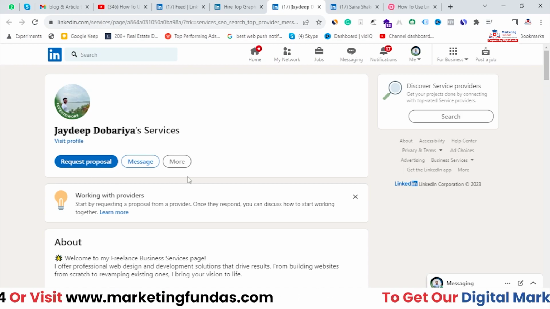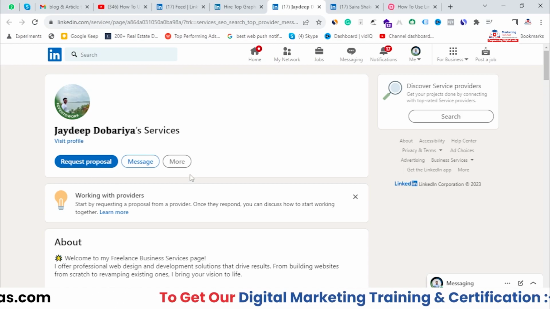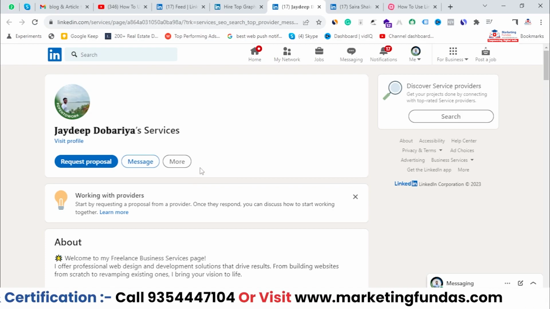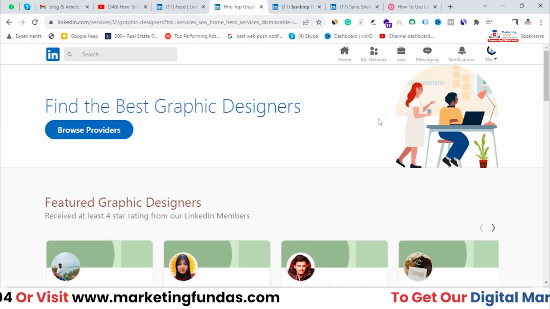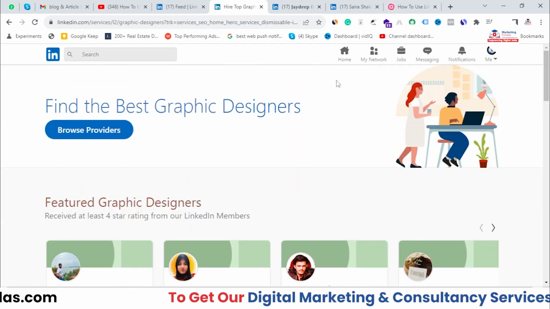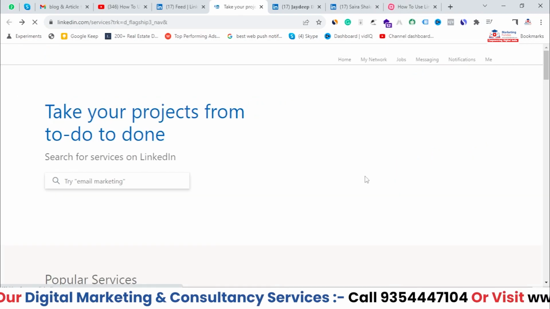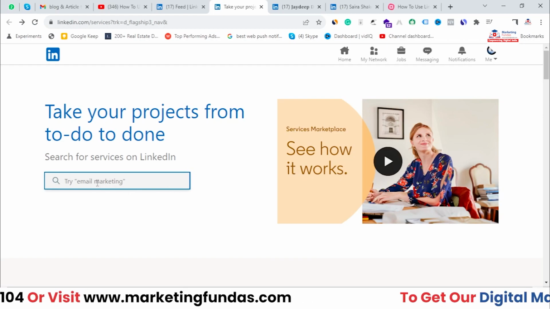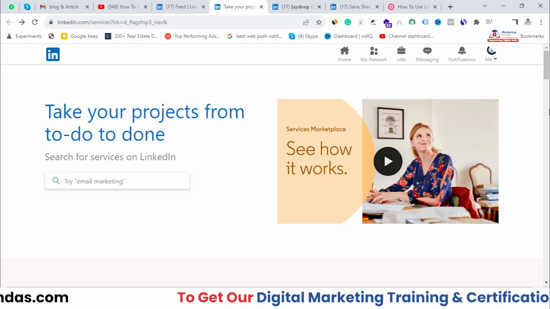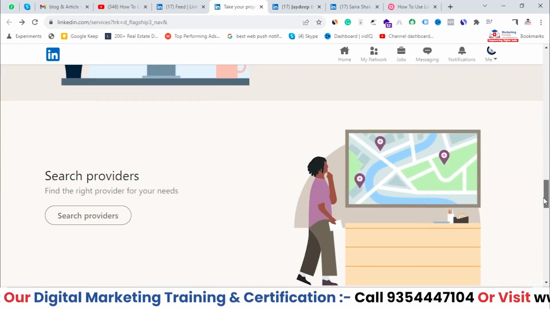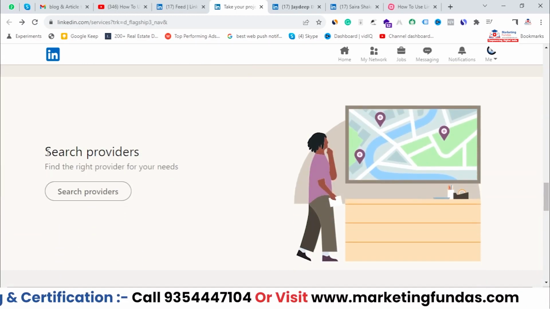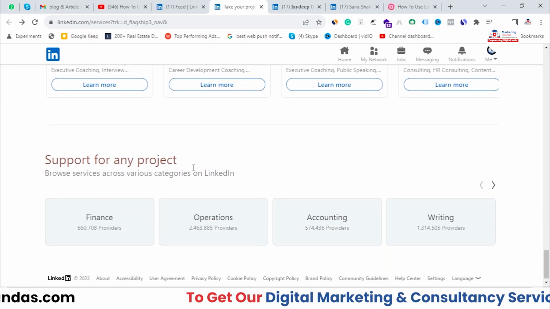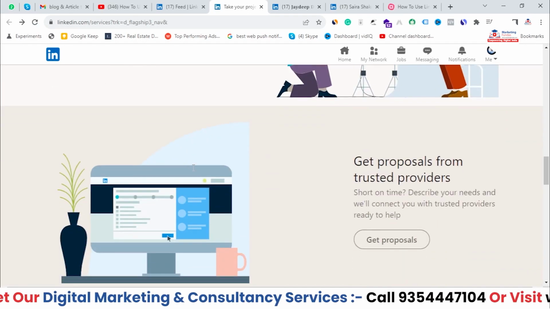If you are an employer or the client who needs freelancers for their work, that's how you can search, right? But if you are a freelancer, then how can you list your services over here, right? For that, you need to go back to the same page where we were searching for the professions, the different talents, right? So you need to go back to this page, and then scroll a little bit down here, and you'll be able to see the option.